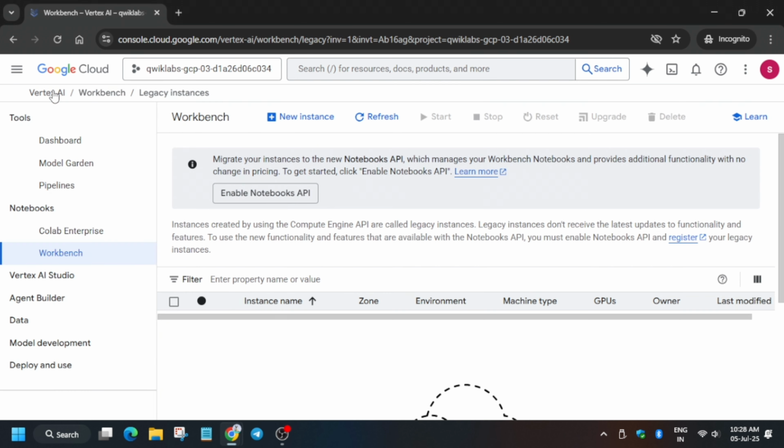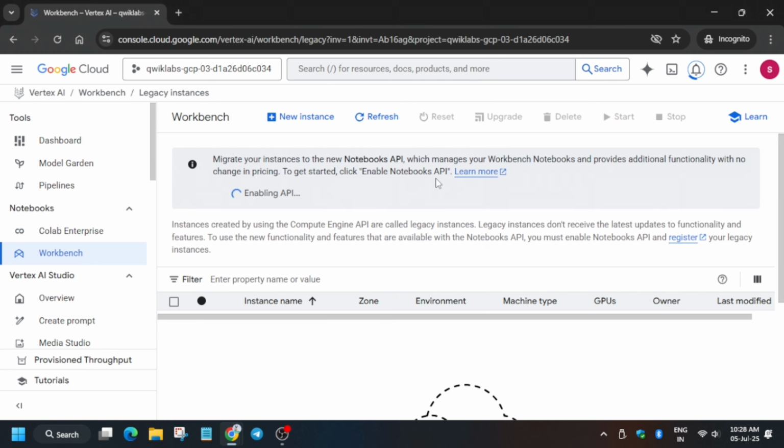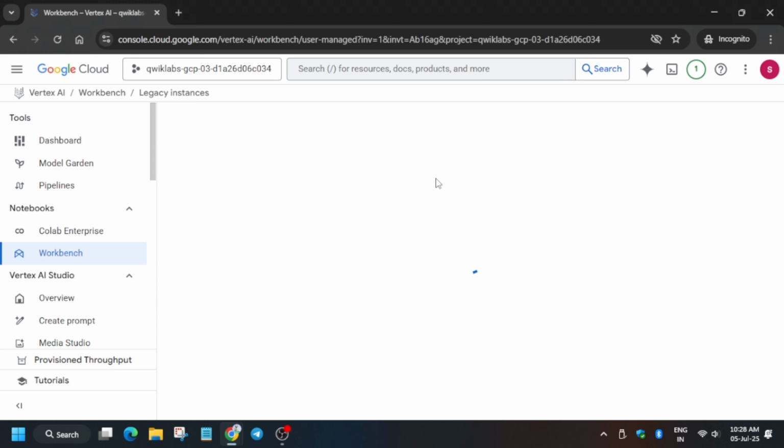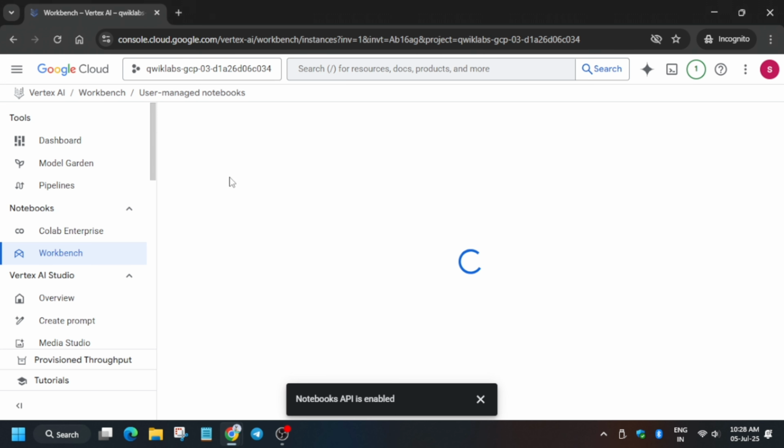Here, first of all you have to click on enable the notebook API. Enable the notebook API, then we will create the Vertex AI instance. Once it is enabled, you will see a pop-up. Yes, finally the notebook is now enabled. Now make sure you are in the instance section. Click on the instance section.